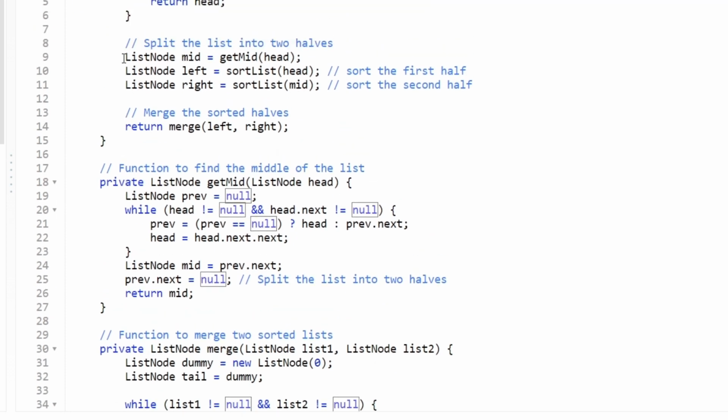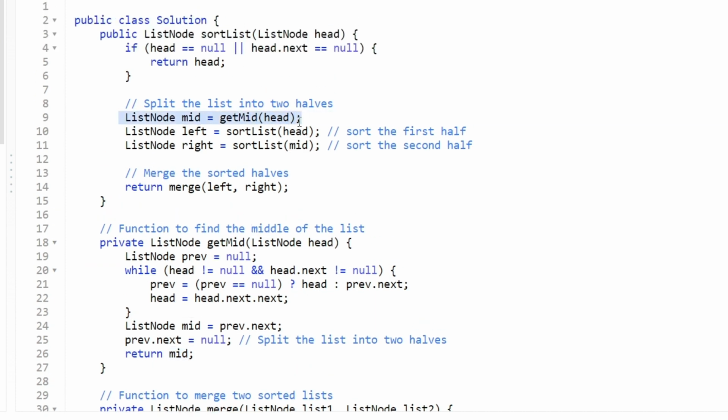Next, we will have to find the mid pointer. In order to do that, we are going to use an extra helper method called getMid. So first, let's see the getMid method, which is very simple. We are simply using two pointers, a fast and slow pointer, in order to find the mid pointer. And the moment we get the mid value, we simply return it. So we have the mid value over here.